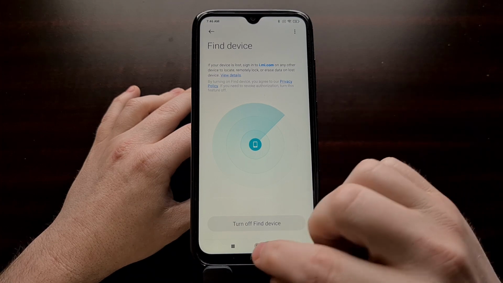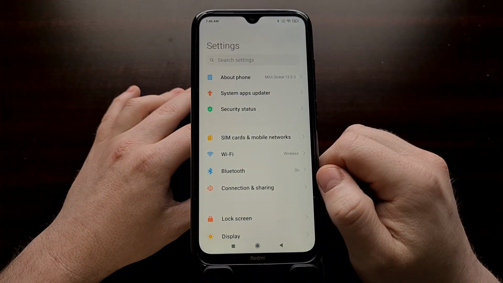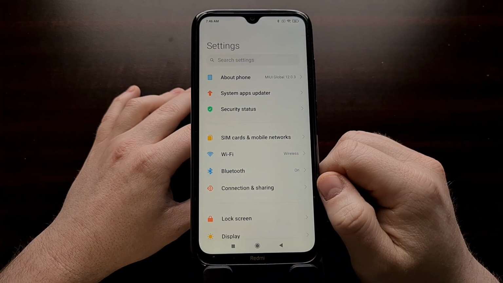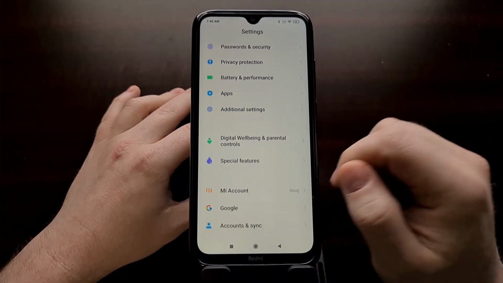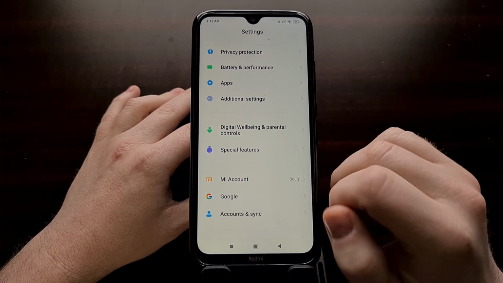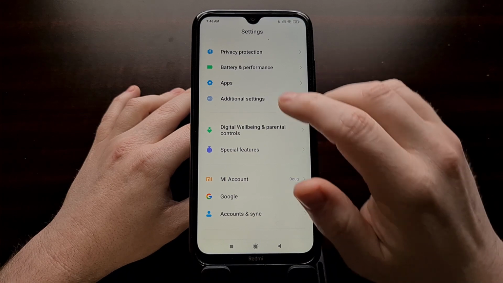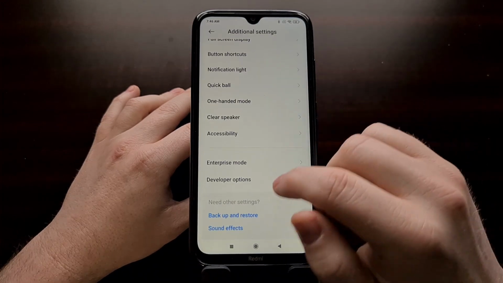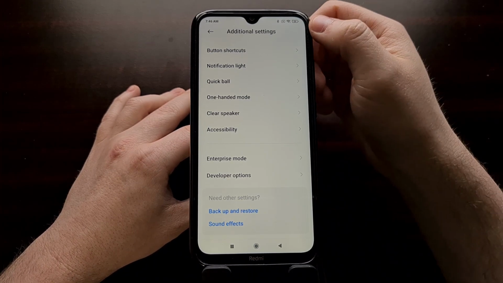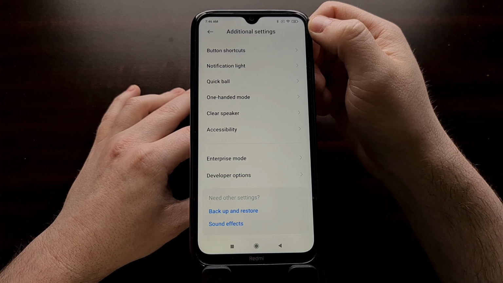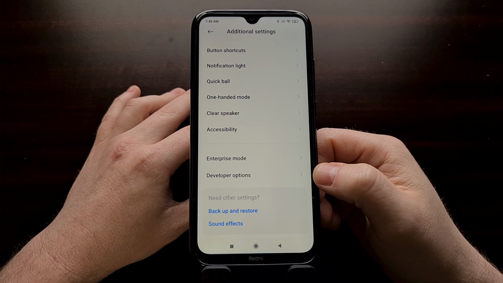So with that done, we can then simply go back into the settings application. We need to enable developer mode. And if you're not familiar with how to do this, be sure to, again, check the video description, as I have a link showing you how to enable developer mode on Xiaomi devices. And we need to go into the developer options page, which then appears in the additional settings section of the settings app after you have enabled developer mode.